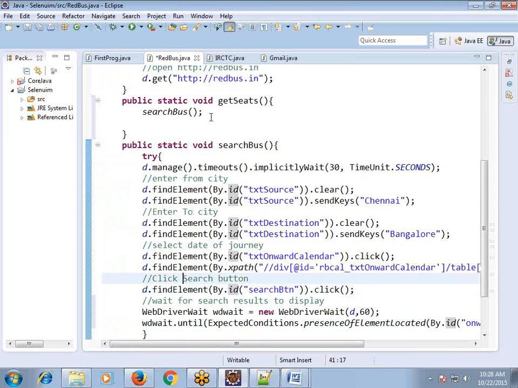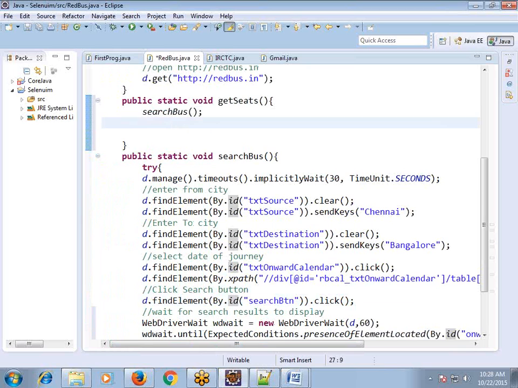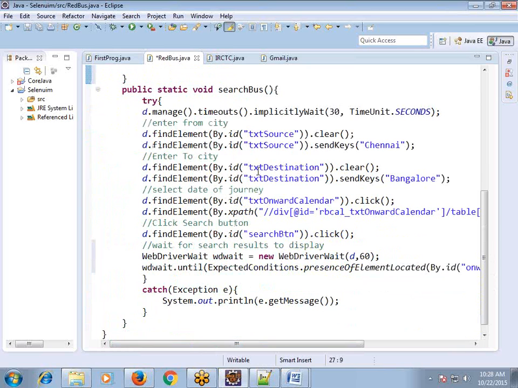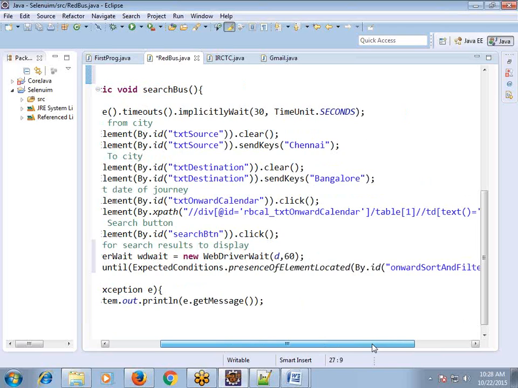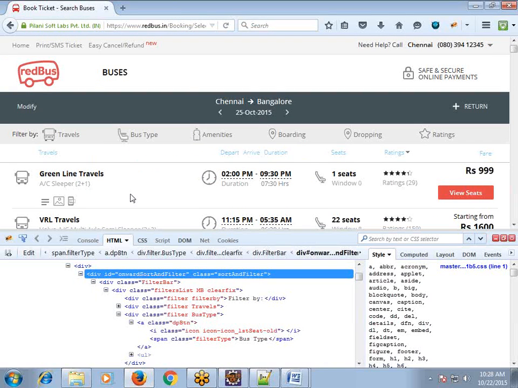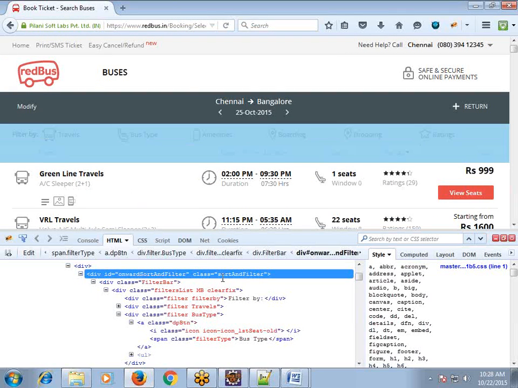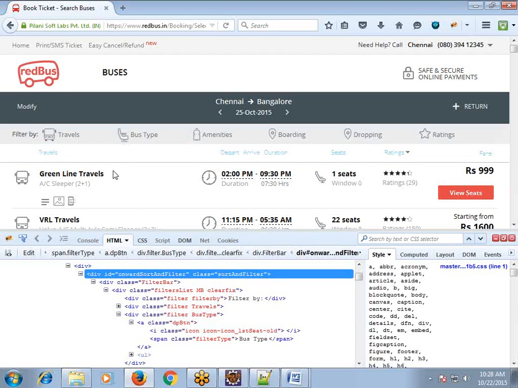Yes, so now the search results page. What is the name of the search results page we have found, sir? Have you found that search results page? First of all, we should identify the page. Then only we can identify the object of that page, right? Correct. Yeah, that is right.